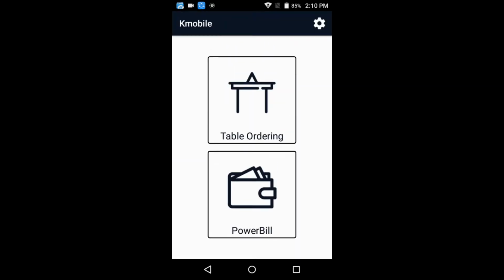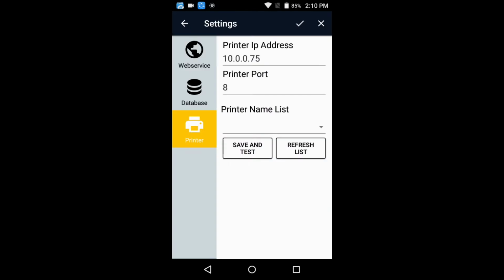The last setup you need to do is the printer setup. Again, open up the settings and select the printer. Fill out the printer IP address and port of the printer, which you can see in the Krypton point of sale spooler, located in the upper right-hand side of the main screen.